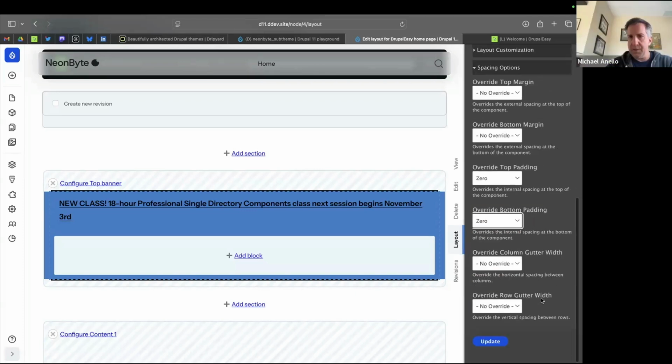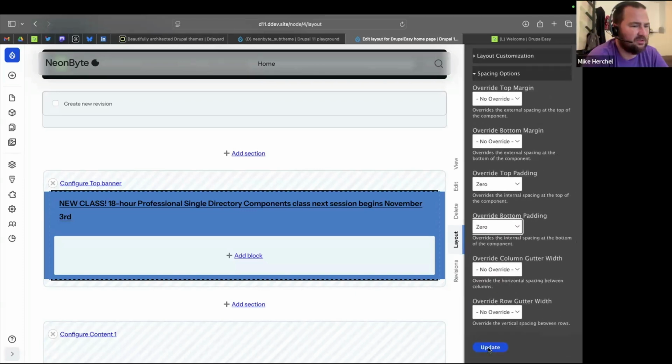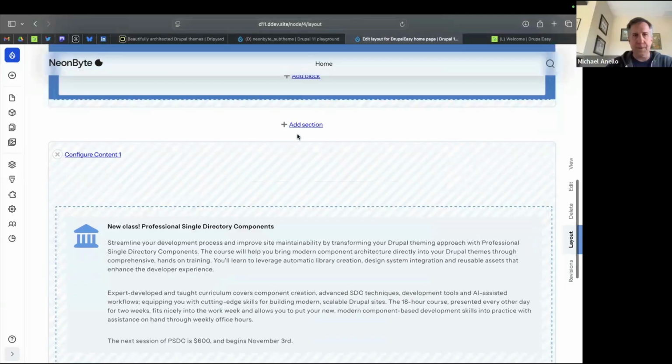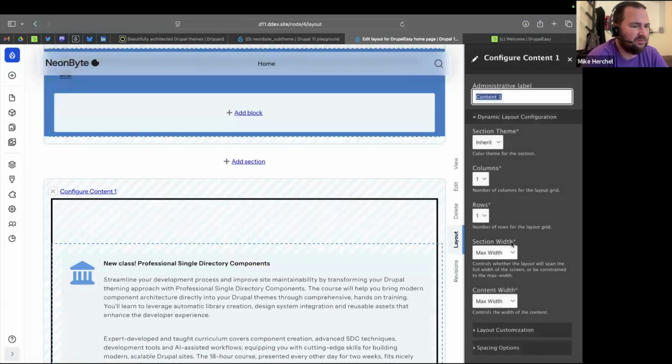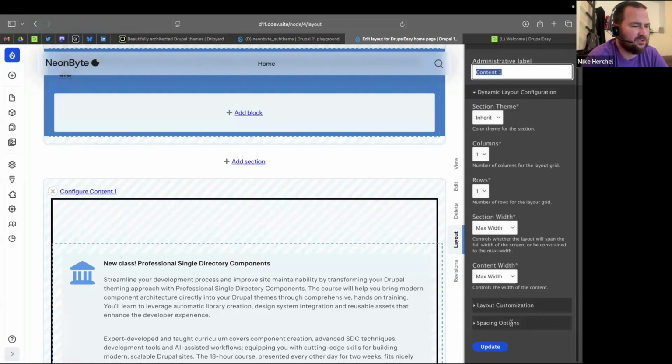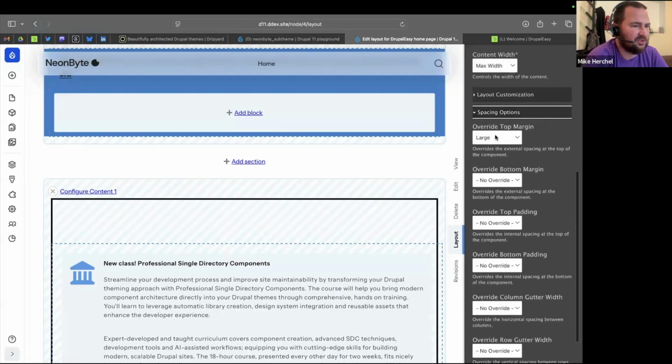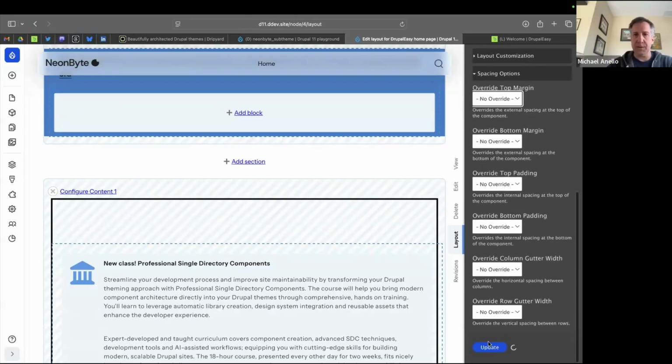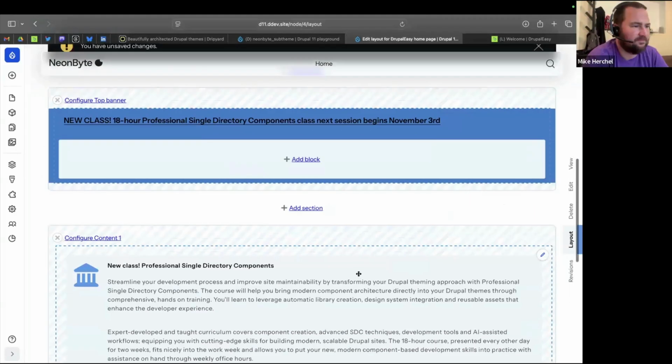0, 0. And that should do that. And then do we need one for this one as well? Take away that margin that we put on earlier. Go down to spacing options, and I think you'd added that top left margin. Let's set that to no override, and see how close that gets us.